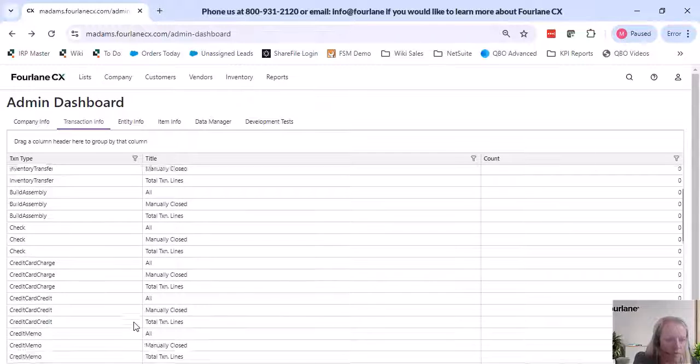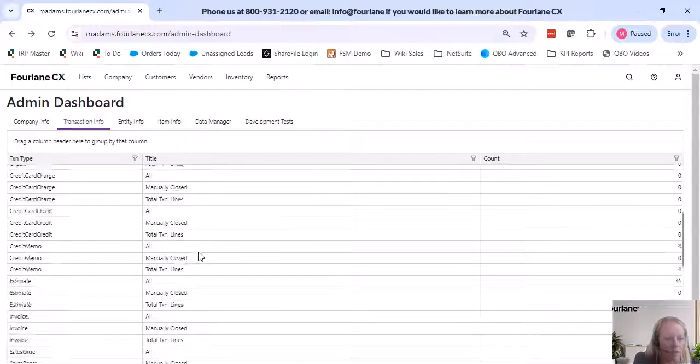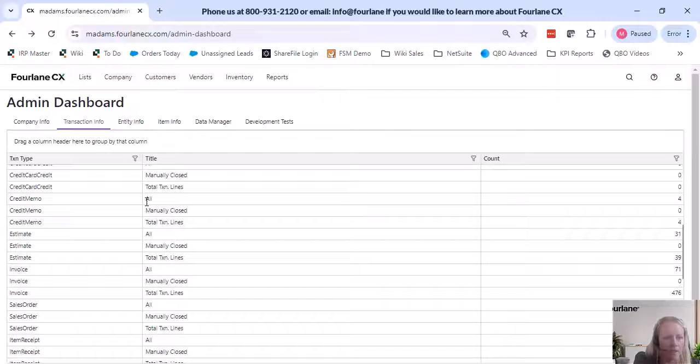So of course my sample file here doesn't have build assemblies, etc. We don't have any kind of checks or credit cards, but if I come in and I look down here at credit memos, it shows that I do have 4 credit memos. And it's a total of 4 different transaction lines. So 4 lines on those, they each have 1 line, right? I have 31 estimates, and of those 31 estimates, there's 39 lines. So that means that maybe 1 or 2 of my estimates has a couple of lines on it.